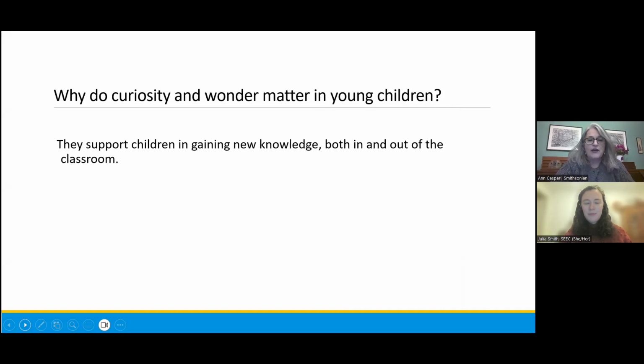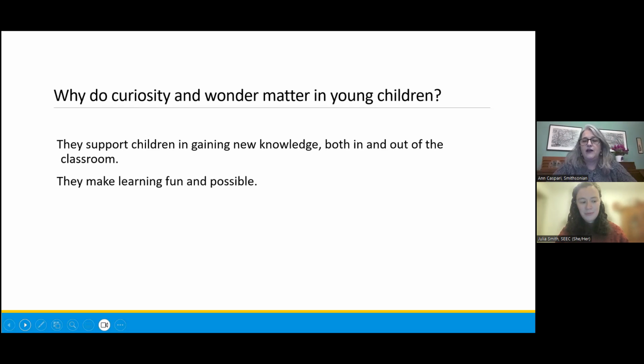So we were thinking about some different ways, and as you're thinking about different ways that curiosity and wonder matter in young children, you can also post those, as well as ways that you've noticed it being shown in your classroom. Why do they matter? They support children in gaining new knowledge in the classroom, the things that we are requiring of them, all the things that are related to the standards, and then outside of the classroom as well. So all of your lifelong learning. They make learning fun and possible.